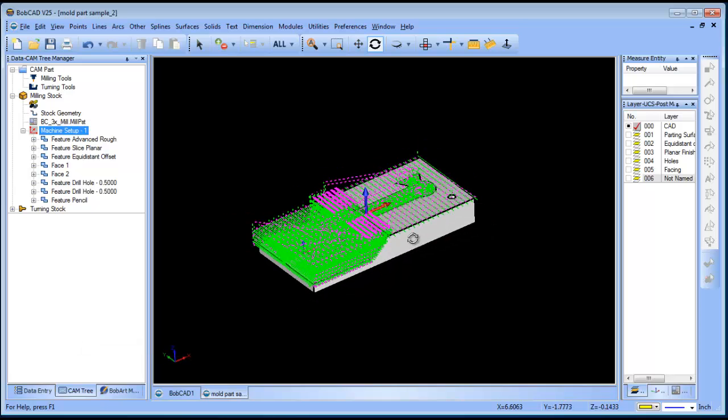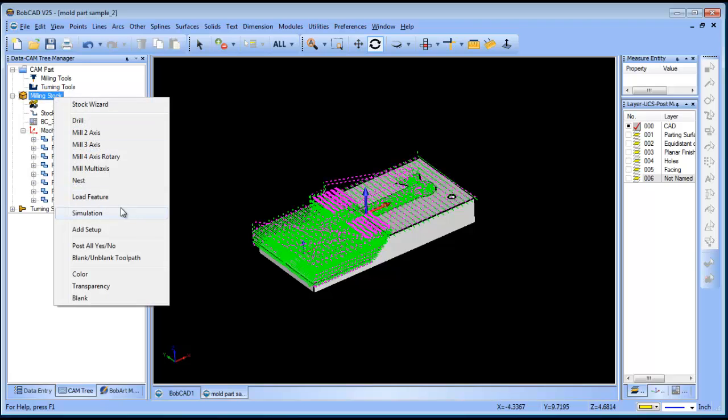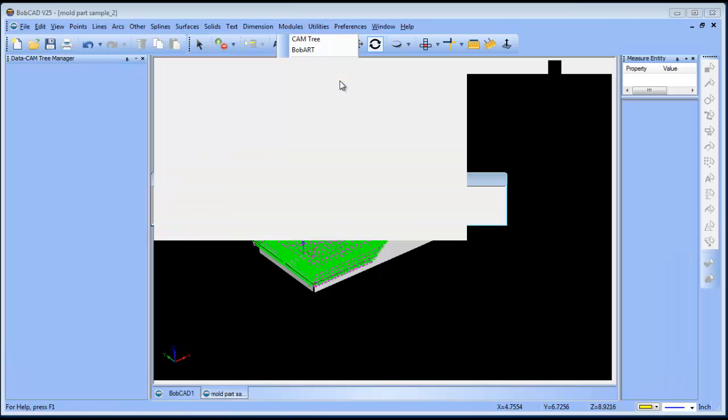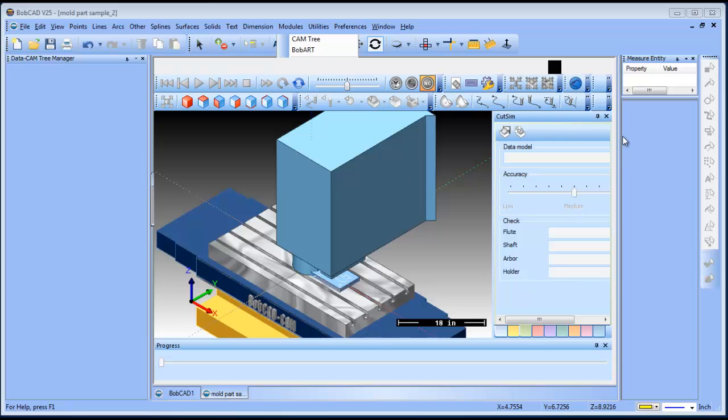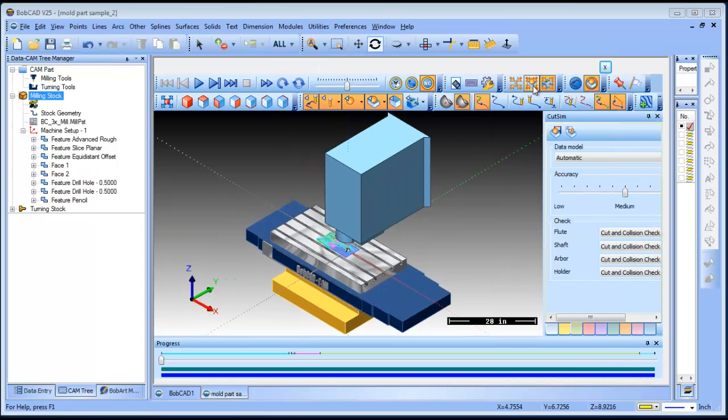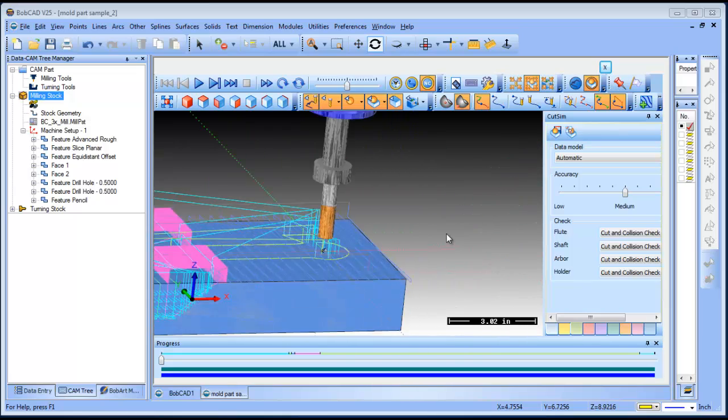Now to launch your simulation, there's a couple of different ways that you can go to that. You can right click on milling stock and go to simulation. I find myself going to modules and mill simulation. We also have an icon for simulation as well that you can put on a different toolbar. So now that I have the model opened up, we'll go into our simulation view.